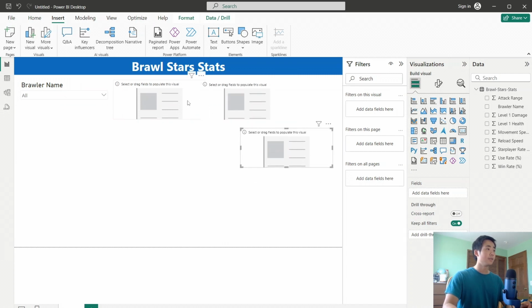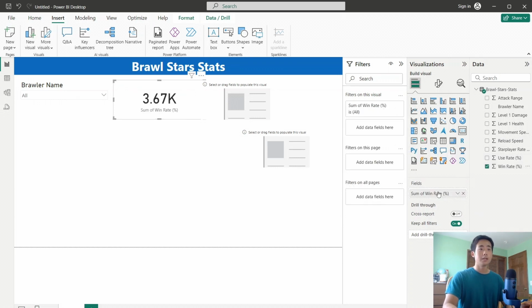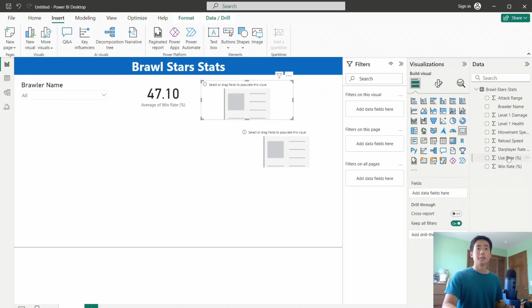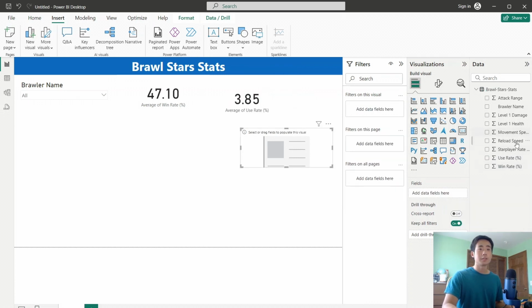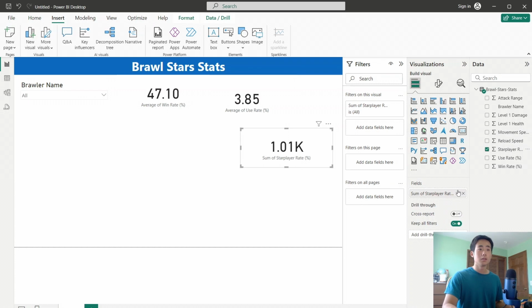and over here I'm going to put in the win rate, and then I don't want to get the sum of all the win rates. I want to get the average value. So what I'm going to do is click on the drop down arrow and then click on average like that. And then I'm going to do the same for the other one. This one's going to be use rate. Change that to average. This one's going to be the star player rate. Change that to average. There we go.